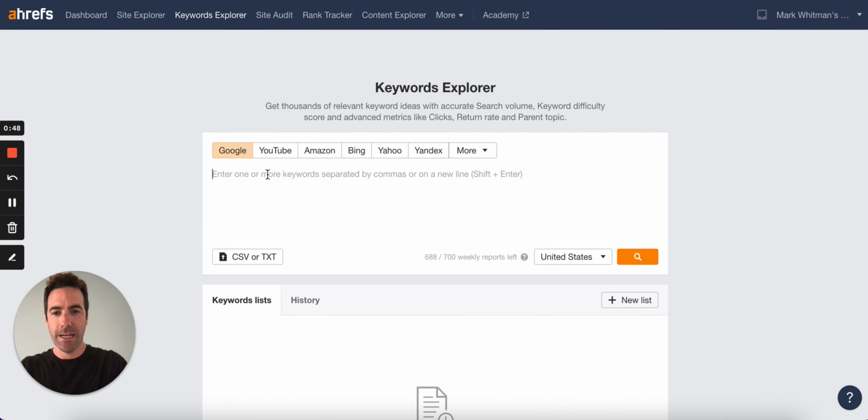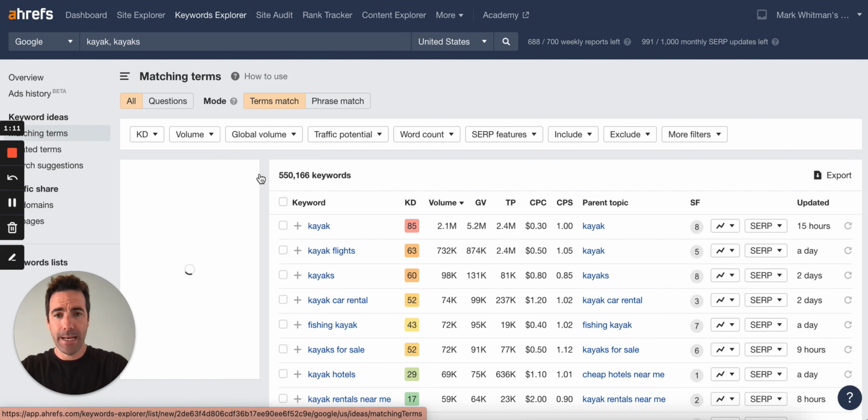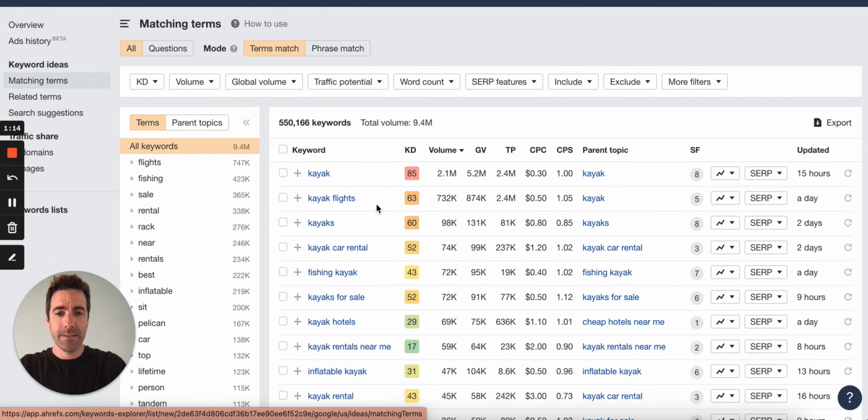So put that into a tool like Ahrefs, and Semrush has the same thing. You can go to matching terms, and what that will do is find all the terms that have kayak or kayaks in it. And so you can see there's 550,000 terms here, and some of it isn't relevant, like Kayak Flights is a company that's a flight aggregator and so on.